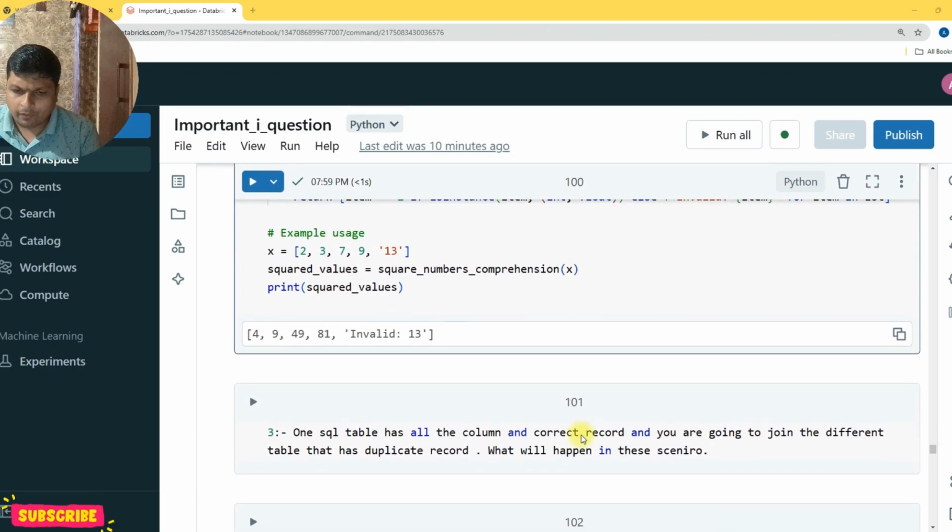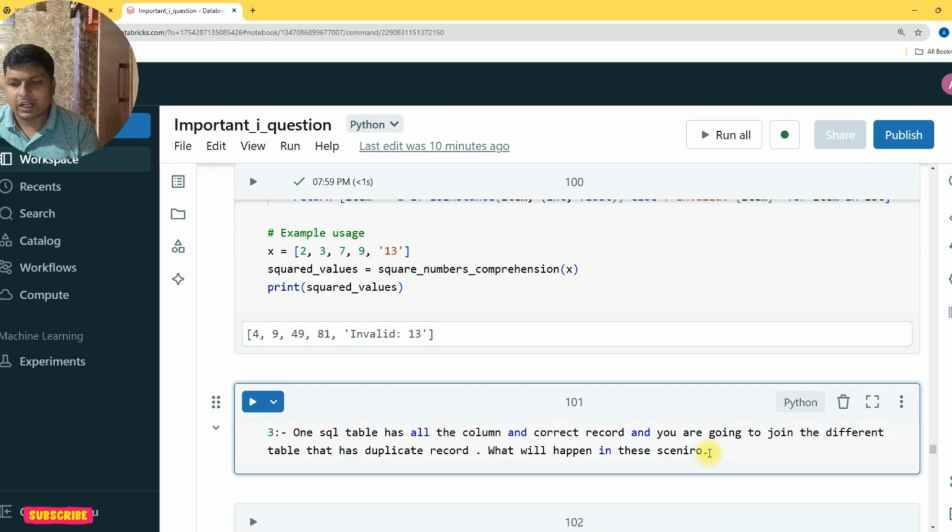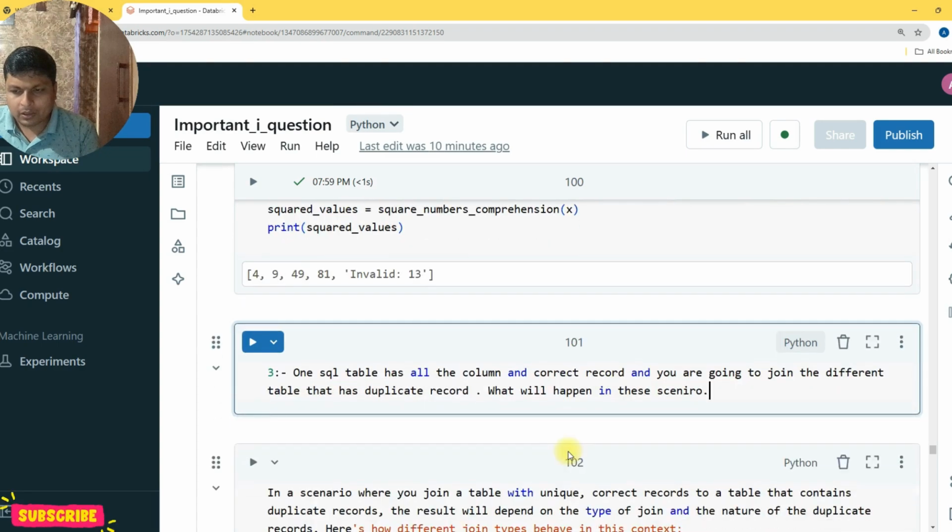Now another question they have asked. Suppose I have two tables in SQL. One SQL table has all the columns and correct records, and you are going to join the different table that has duplicate records. So what will happen in this scenario? One table has correct records, the second table has duplicate records. If I join both of them, what will happen?